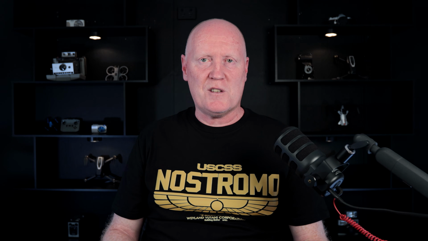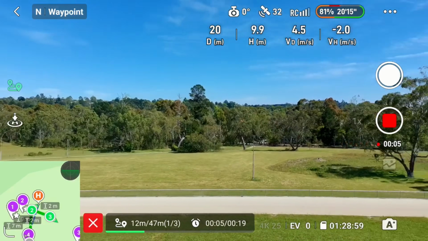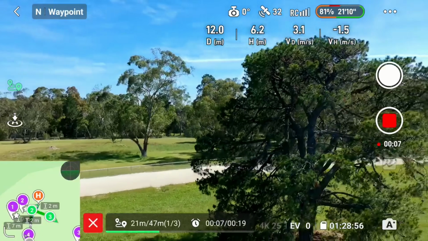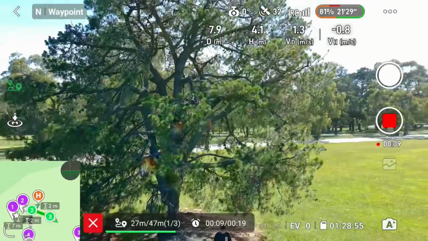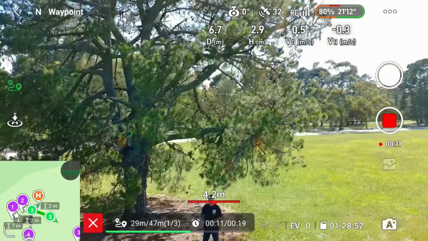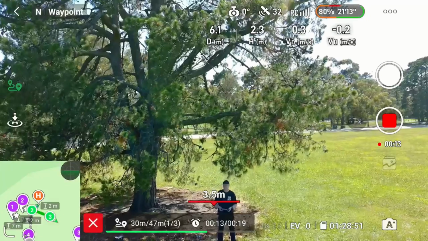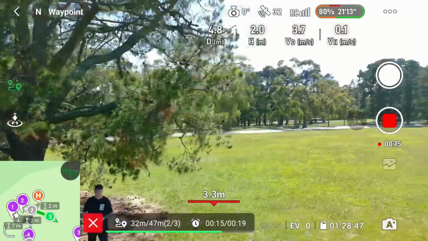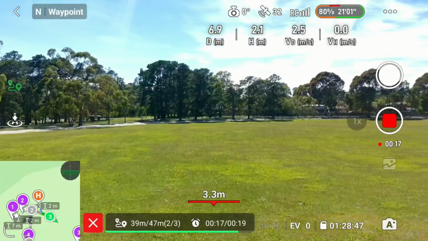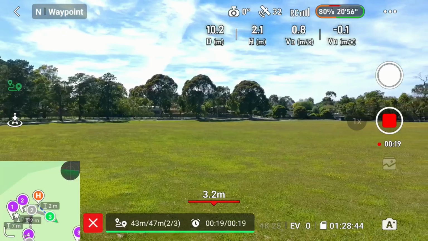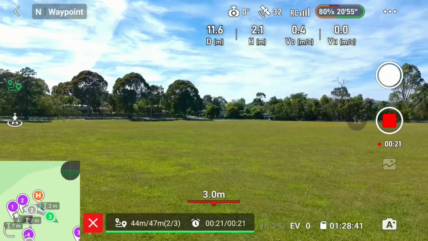So what's the final verdict? Well, in my opinion, the new waypoint feature on the Potensic Atom 2 is a massive success. It's not a gimmick, it's a well-made, powerful tool that seriously closes the gap between this affordable drone and its more expensive competition. It's easy to use, highly customizable, and delivers really decent results that were out of reach for many pilots before this. So who is this really for?